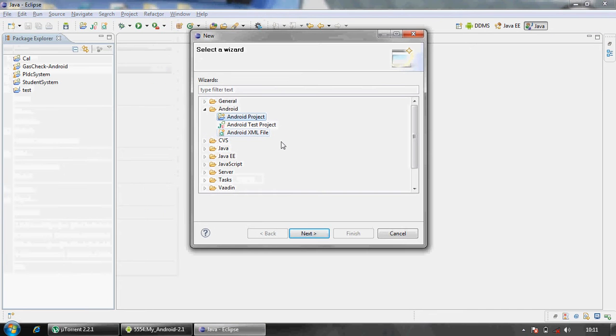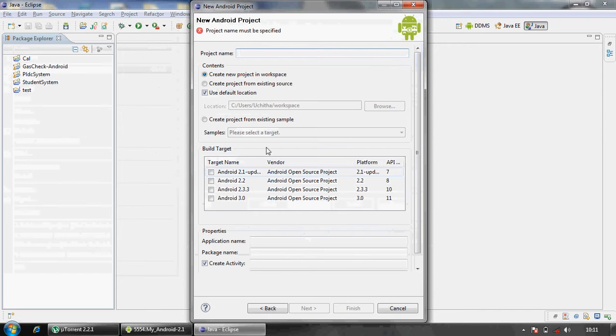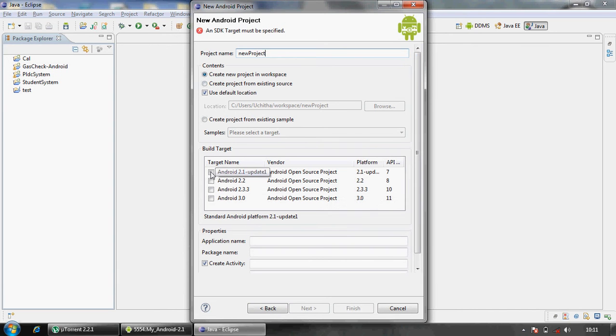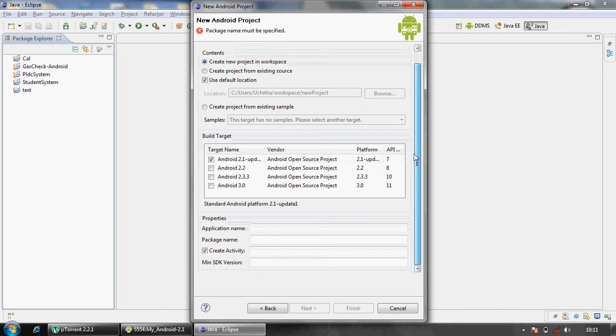In here we have to select Android project, then we have to click next. The project name should be there. I'll give new project. Then we have to select the build target, which version that we are using to build the application. I'm selecting Android 2.1. Then the application name, I give as a student.